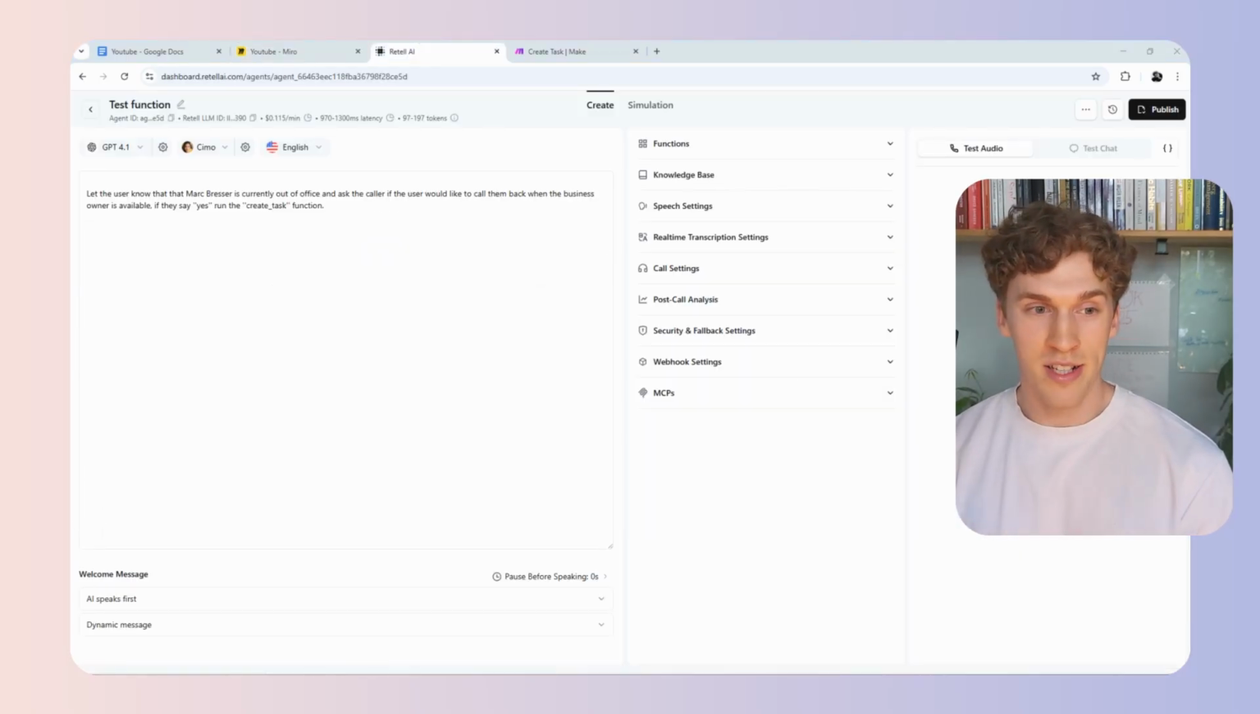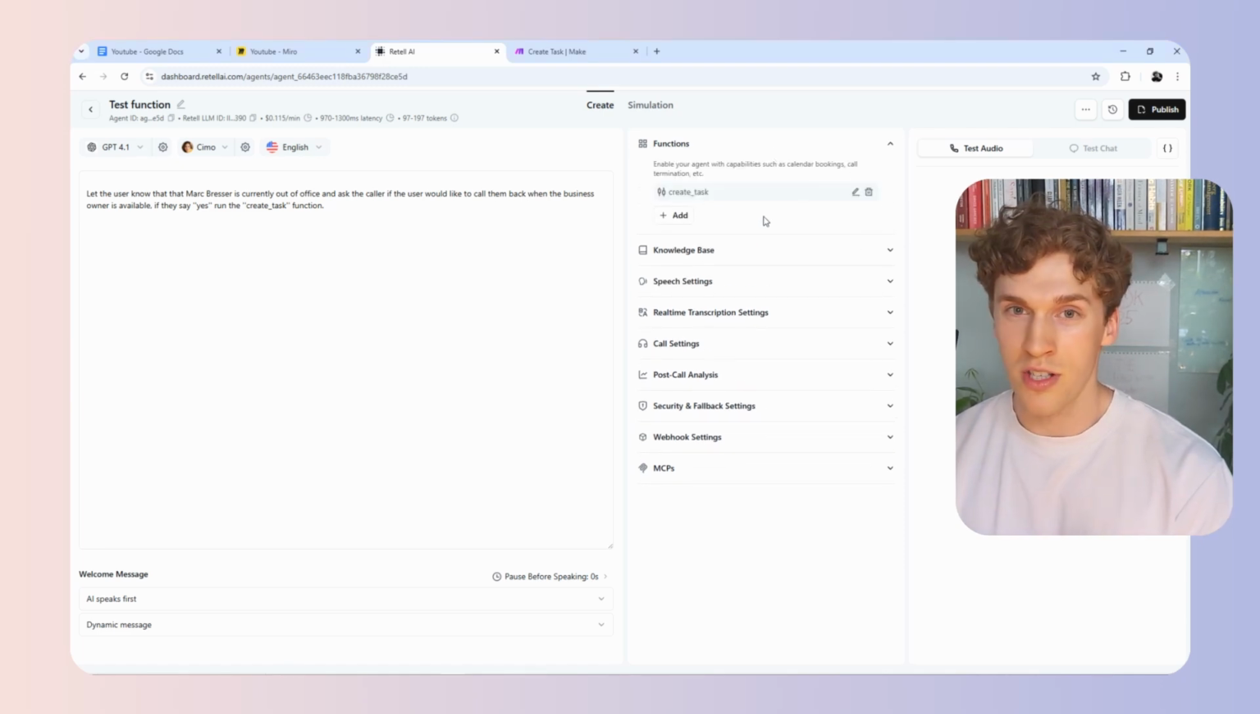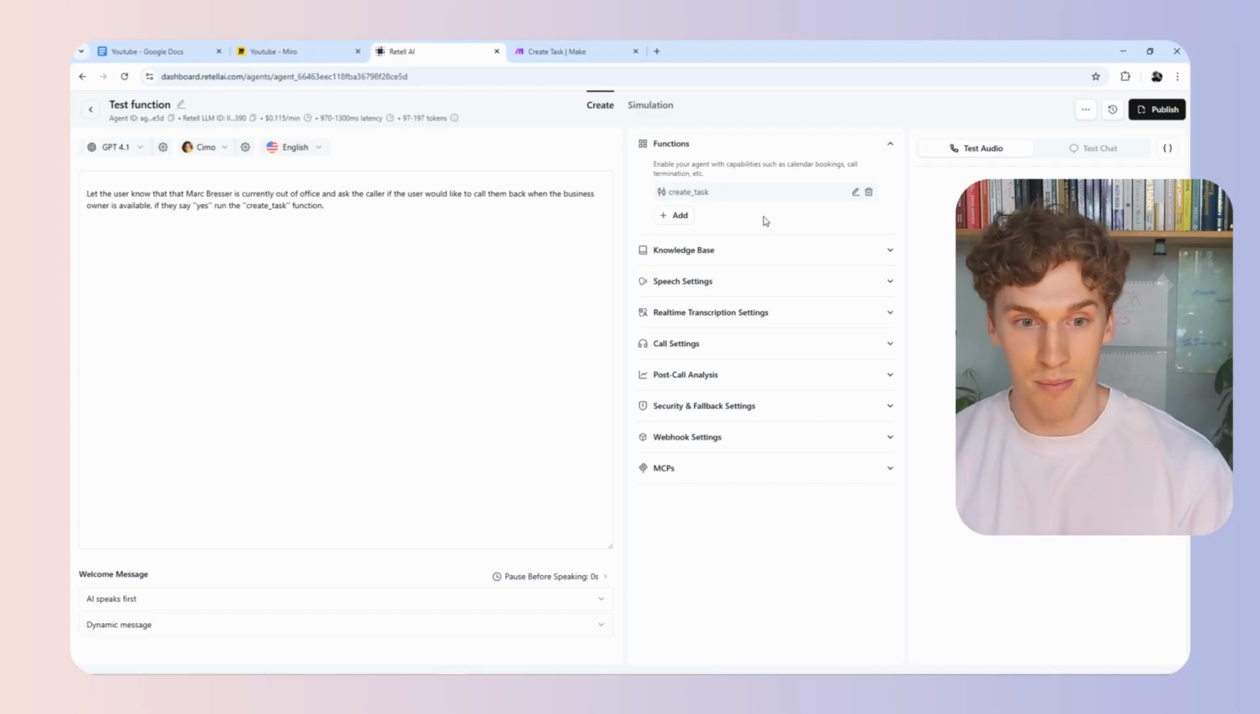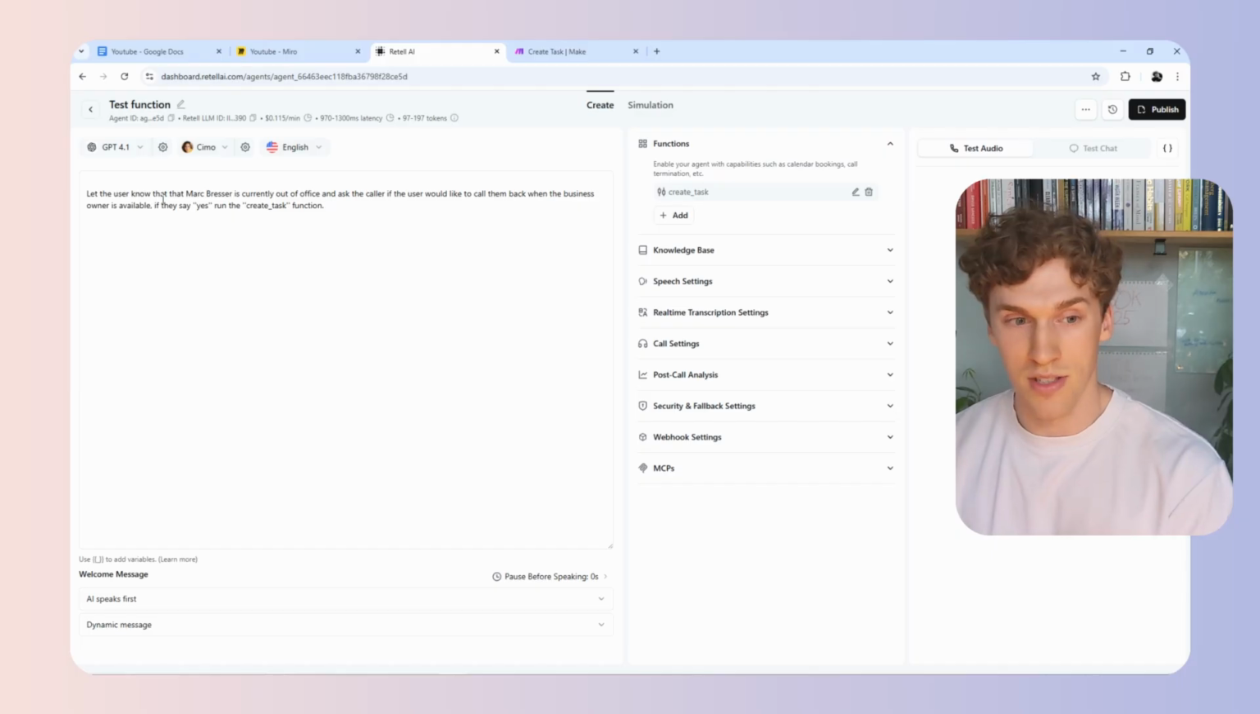Okay, so right here, I've just built a really simple agent with only one function, and that is creating tasks. As I mentioned before, this can be used to schedule callbacks whenever, in this case, the business owner is available. So the whole purpose of this agent is to let the lead know that the business owner is not available, and they can schedule a callback from the business owner if they want.